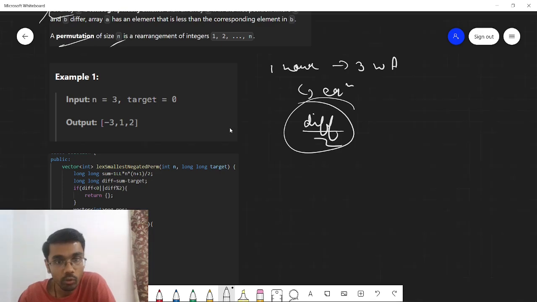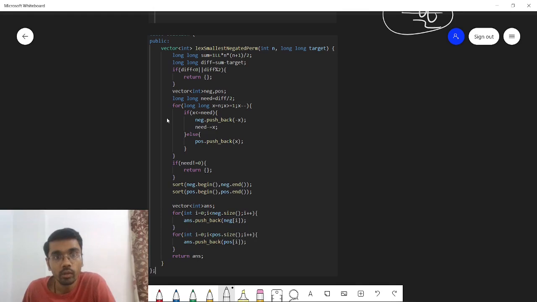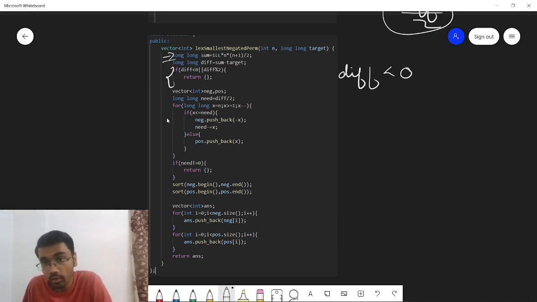Let me just walk you through the solution as well, the code part. Initially we will be taking a sum which is n into n plus 1 by 2. Then we will be taking difference, that is nothing but sum minus target. And if this is the edge case, right? If our difference is negative, that means we can't make the target because it is already less. And all the elements are positive, so we can't make it more positive, right? So this is the edge case, so we'll return an empty array from there.